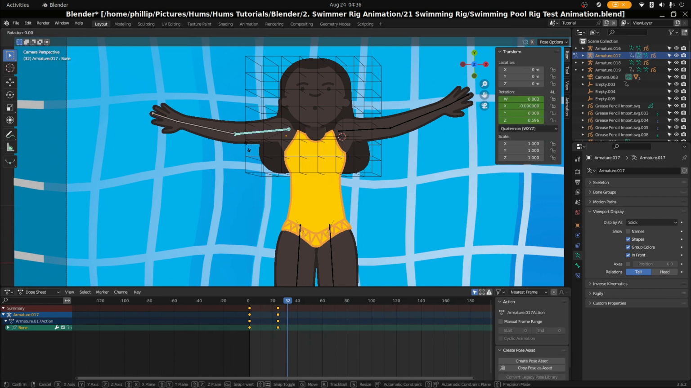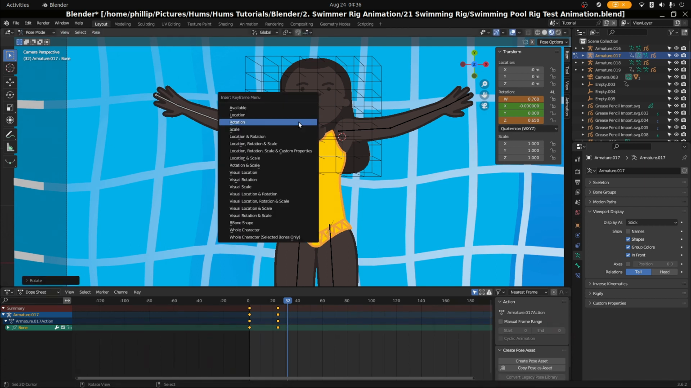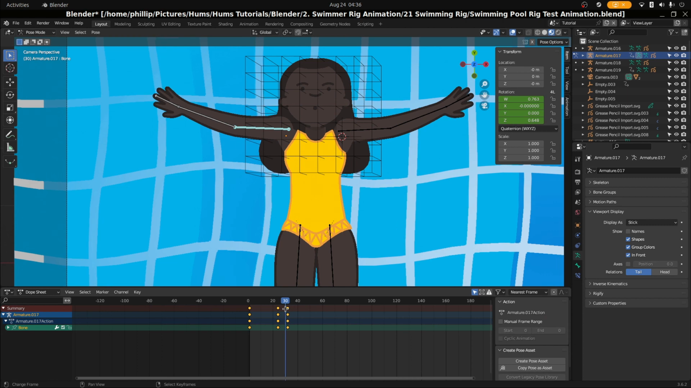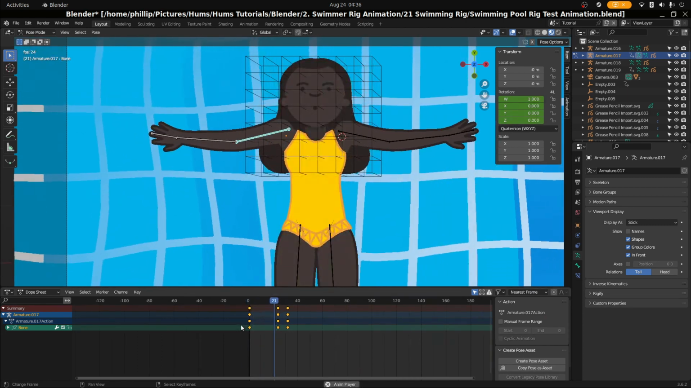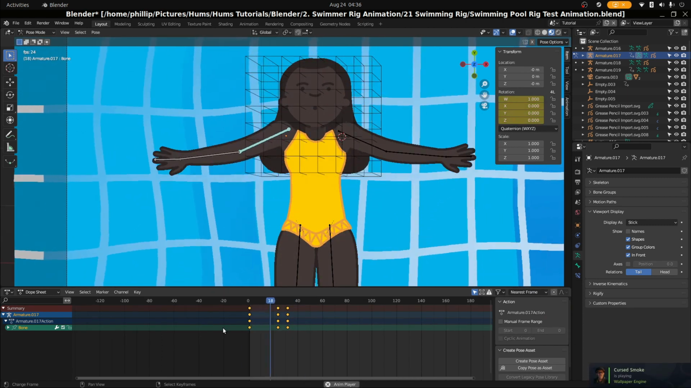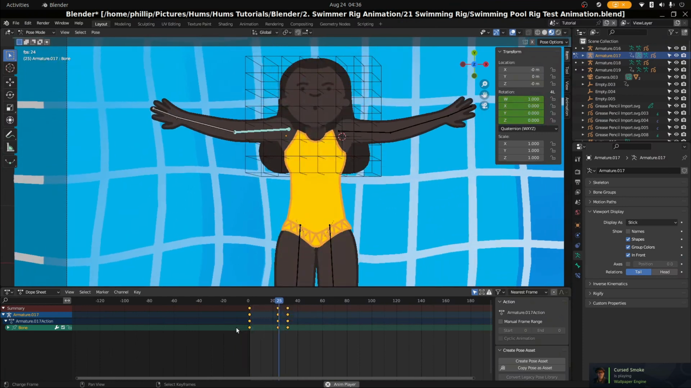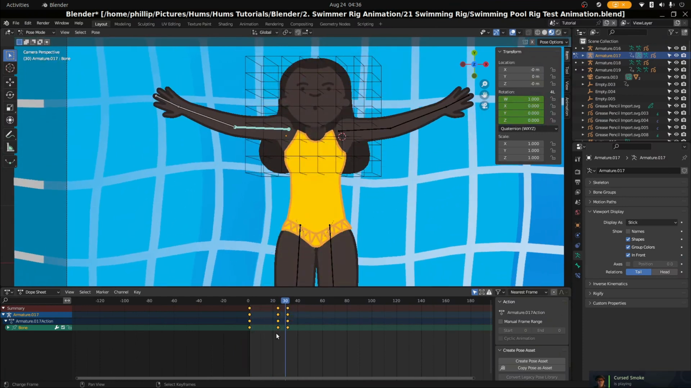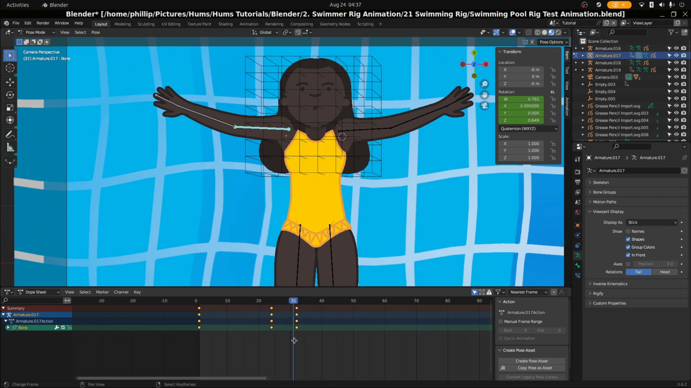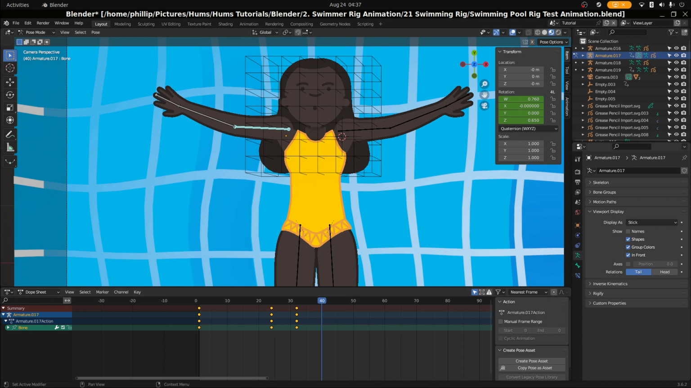Pose, R, lift this up about here, I R to set the keyframe at the bottom. So we have a sort of slow down at this point. Good, between the two.